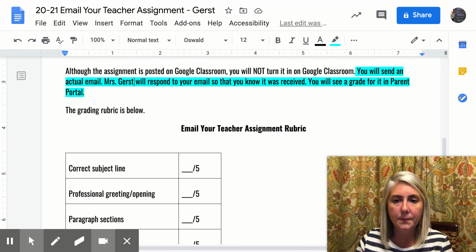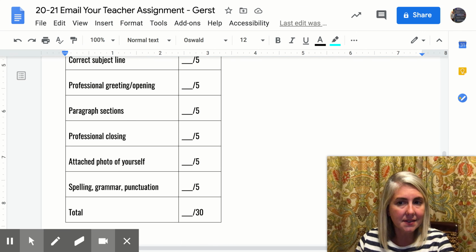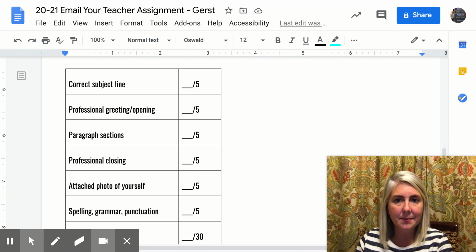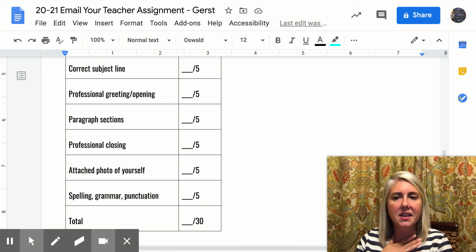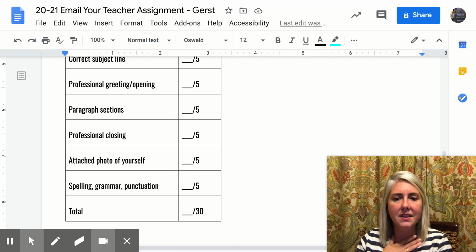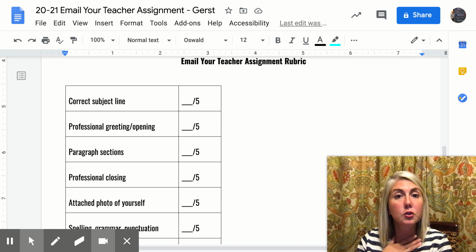You'll ultimately see a grade in the parent portal. It's going to be worth 30 points as a classwork homework assignment for English, and then in journalism, it's just points earned, not a grade. And you can see I've assigned point values to each of these items for a total of 30, and you can look at that rubric and double check that you did everything you needed to when you were done.